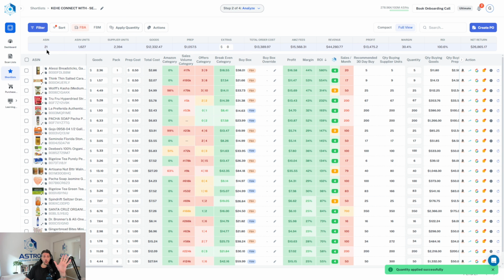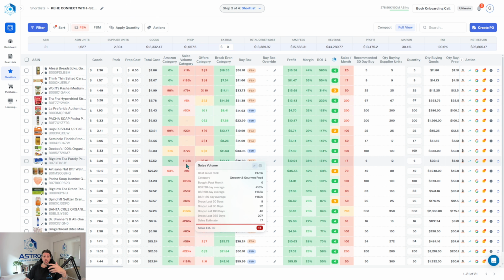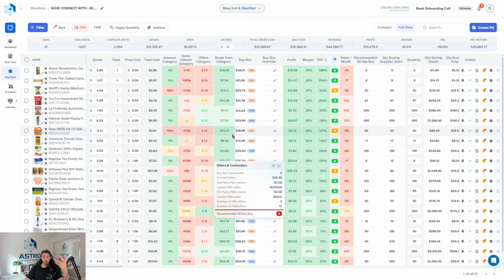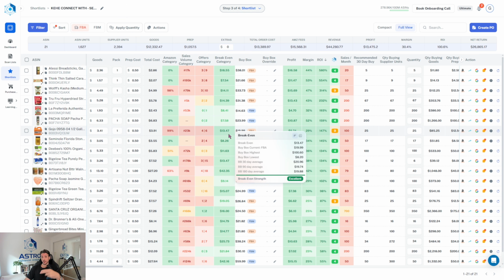And let's see what the order looks like. If I do that and I hit apply, I can see that this order will be 1,627 units. That's individual ASIN units, and it will have 2,394 supplier units. Supplier unit is basically calculating the multi-packs as well, so it's the 1 pack and the 2 pack. If a product was a 12 pack, that means it's 1 ASIN unit and 12 supplier units. So you know how many units you're actually ordering from your supplier.